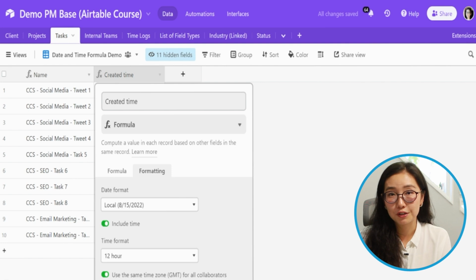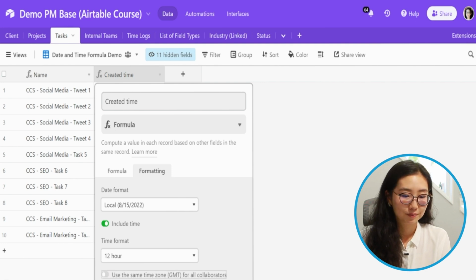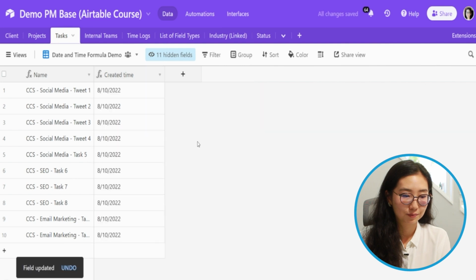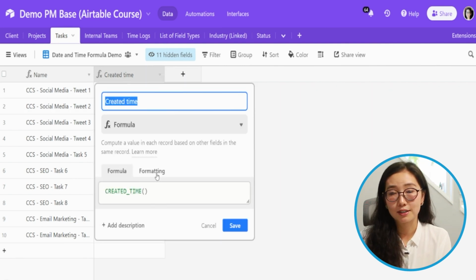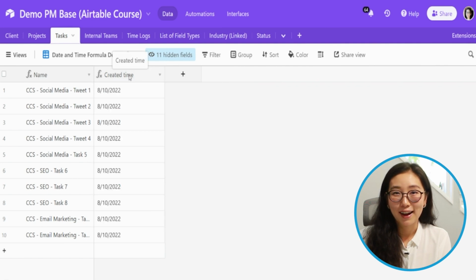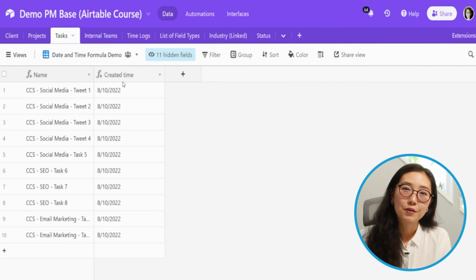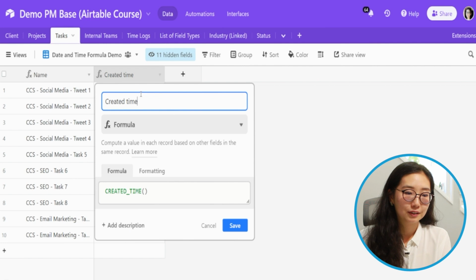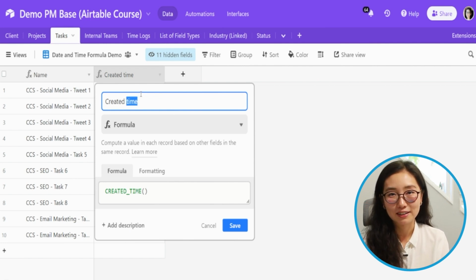You can also choose to use GMT or your local time zone. You also want to be cognizant of how you're naming your fields. I notice a discrepancy here, so I've named this created time, but right now my formula is actually only showing the date. So instead, I'll change this to created date.